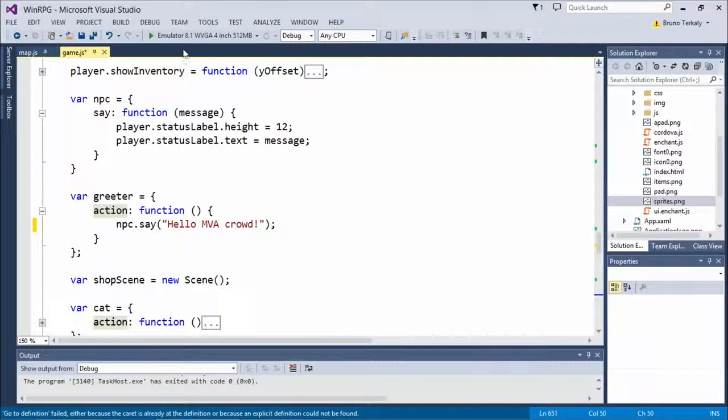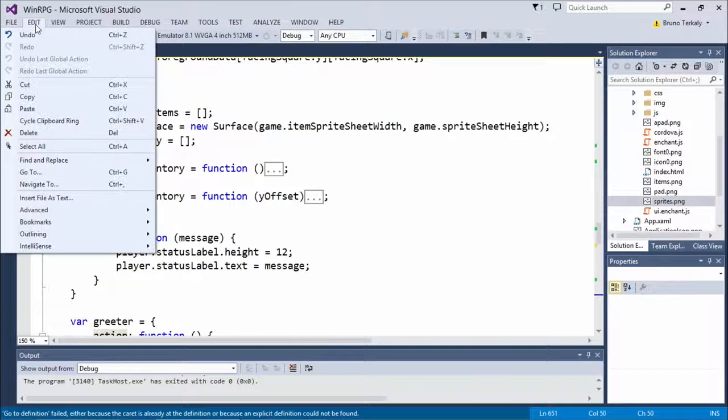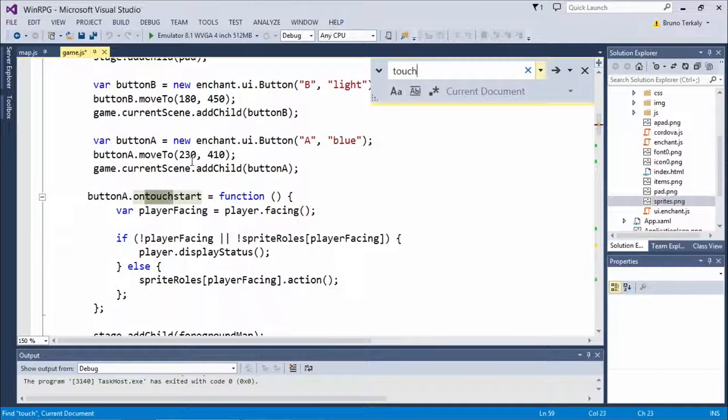Well, why don't you show us how you did that with the touch, and then we'll take a look at how it actually works. So we look up our touch. There's our on-touch start. And again, it's pretty much exactly the same code, except we're triggering it on the touch start instead of on the spacebar press. So we look at which way the player's facing, and we find out that he's facing a sprite that has a role, so we end up doing this part down here instead, which is whatever that guy's action is. Very cool. Let's see it in action.